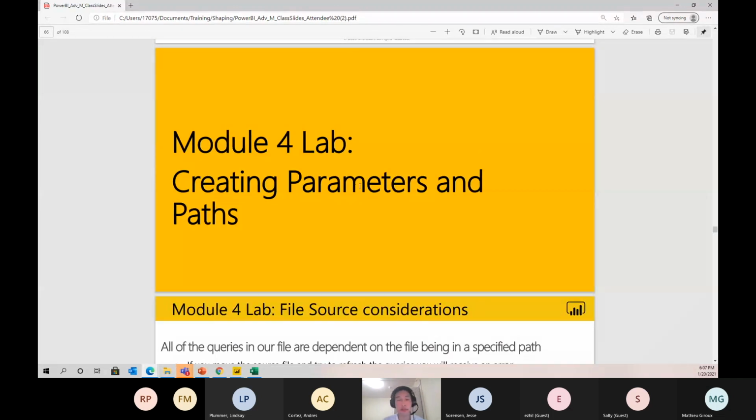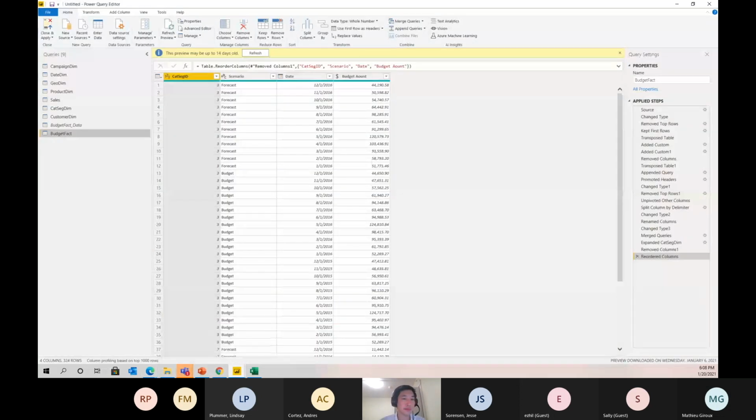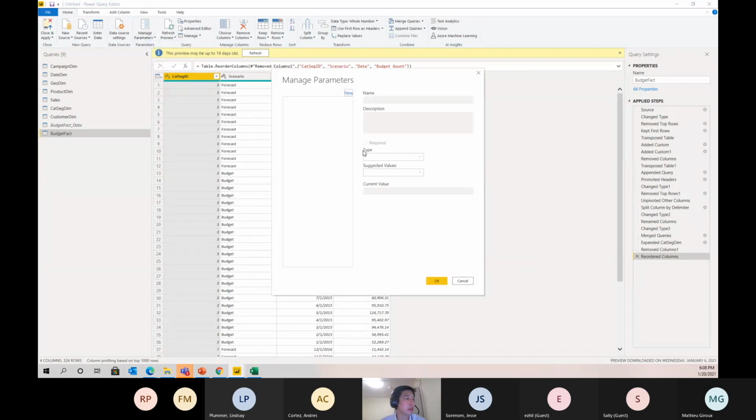So let's dive into the Module 4 lab, creating parameters and paths. Let's navigate to Power BI again. First, we're going to go to Home, then Manage Parameters, and click Manage Parameters. We're going to create a new parameter.